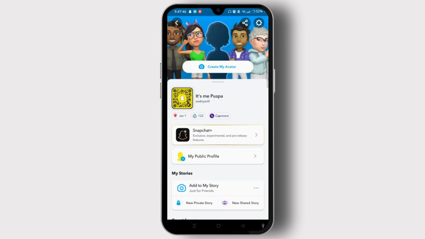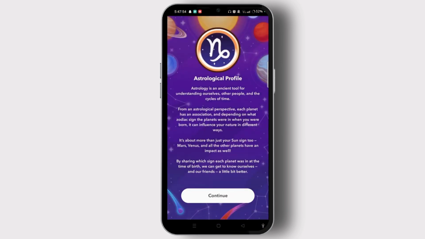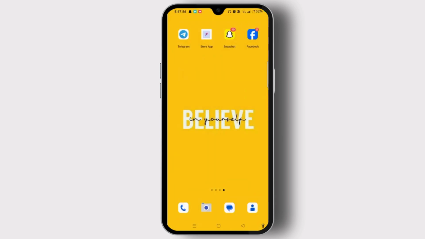After you have done with that, you need to come back to the same page where you have to tap on the same astrological sign. And when you see that we have successfully deleted or gotten rid of the astrological sign on Snapchat, that's it. That's how we do it.